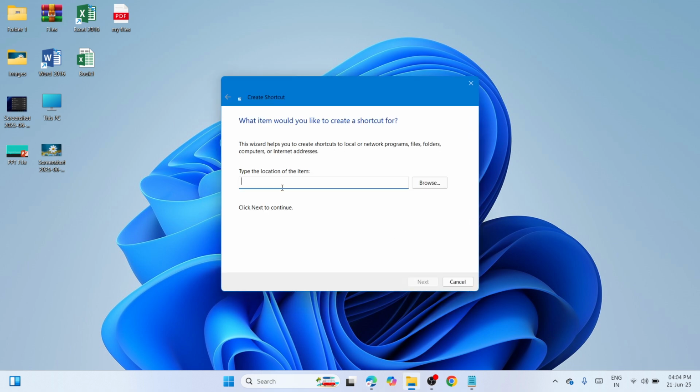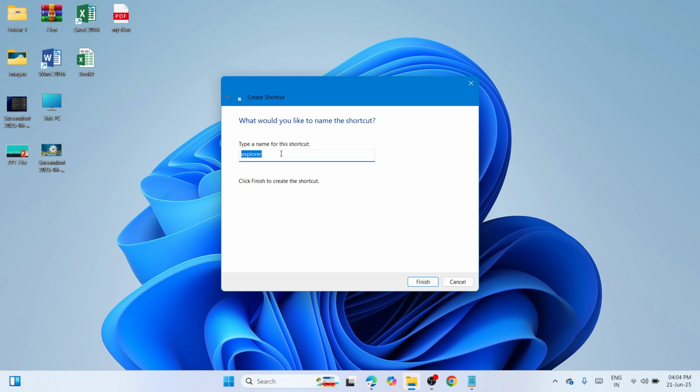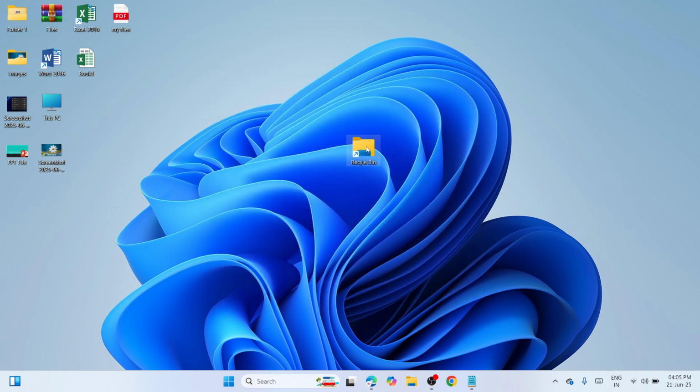Now, before you proceed, you need to copy the path that I have given at the YouTube description. Once you have copied it, make a right click here, paste the recycle bin path. It is %SystemRoot%\explorer.exe shell:RecycleBinFolder. Click on next. Once done, please rename it into recycle bin. Then click on finish and you'd be able to create a recycle bin shortcut.